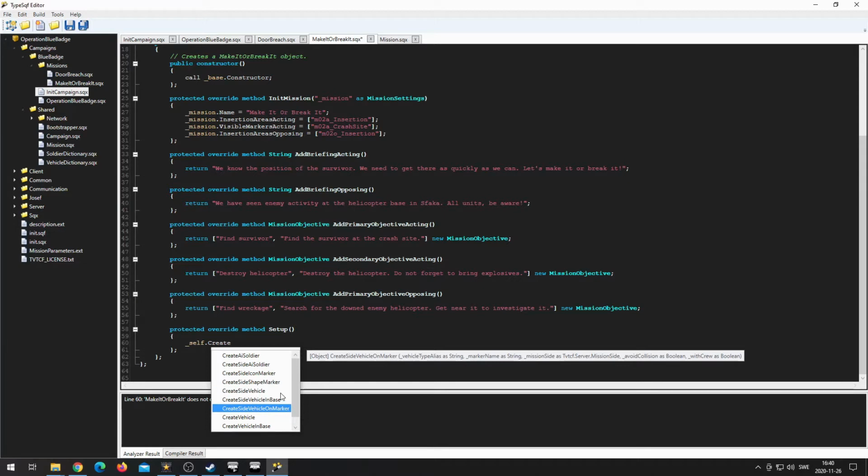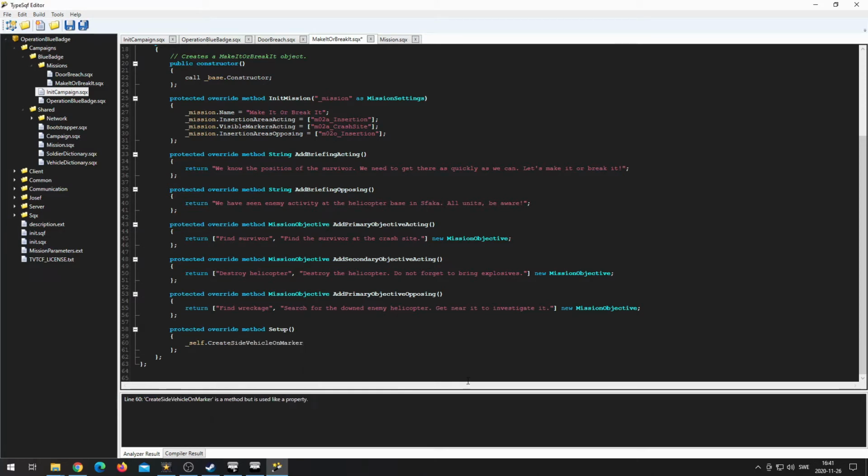These methods create a vehicle that matches the actual side for acting or opposing. That is, if you play west and acting, then an acting unit will be a westerly unit, while if you play east and acting, then an acting unit will be an easterly unit. And since we want the sides to be interchangeable, we don't know now, during design time, which side the unit will be on. We only know that it will be a unit belonging to the opposing side. And since we have a marker for it, we will use this method, create side vehicle on marker.